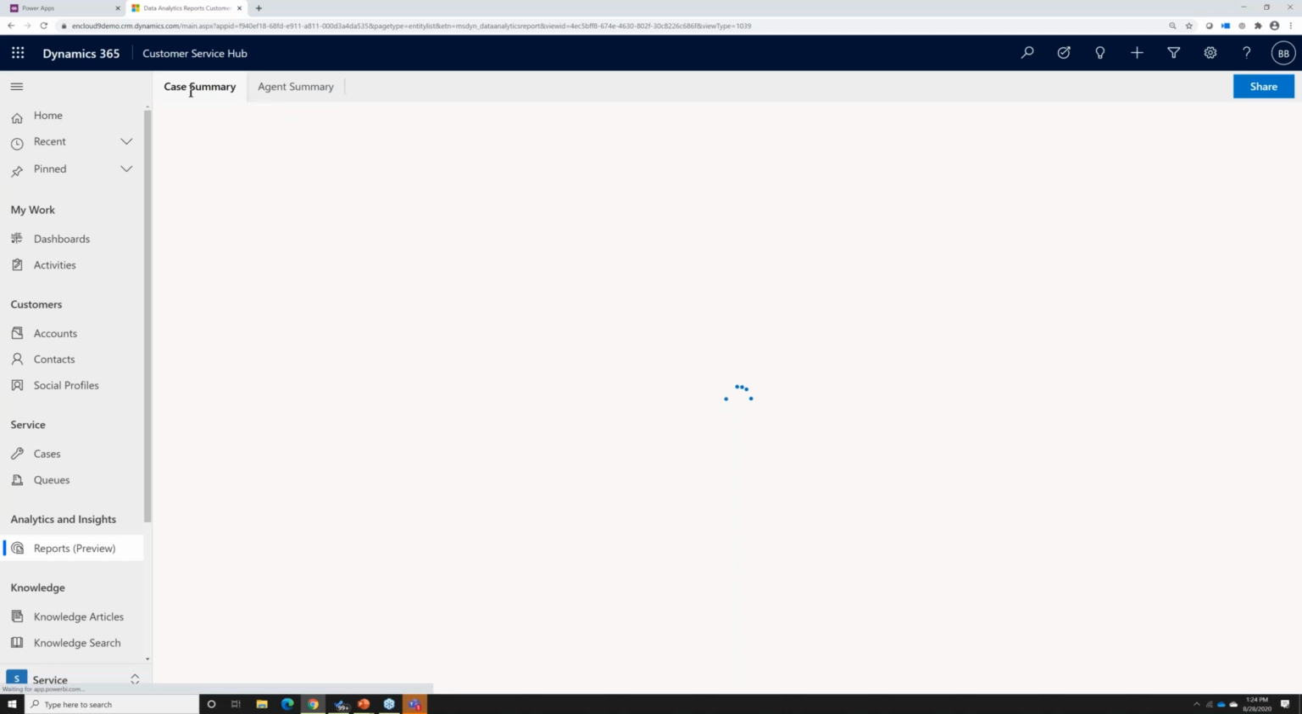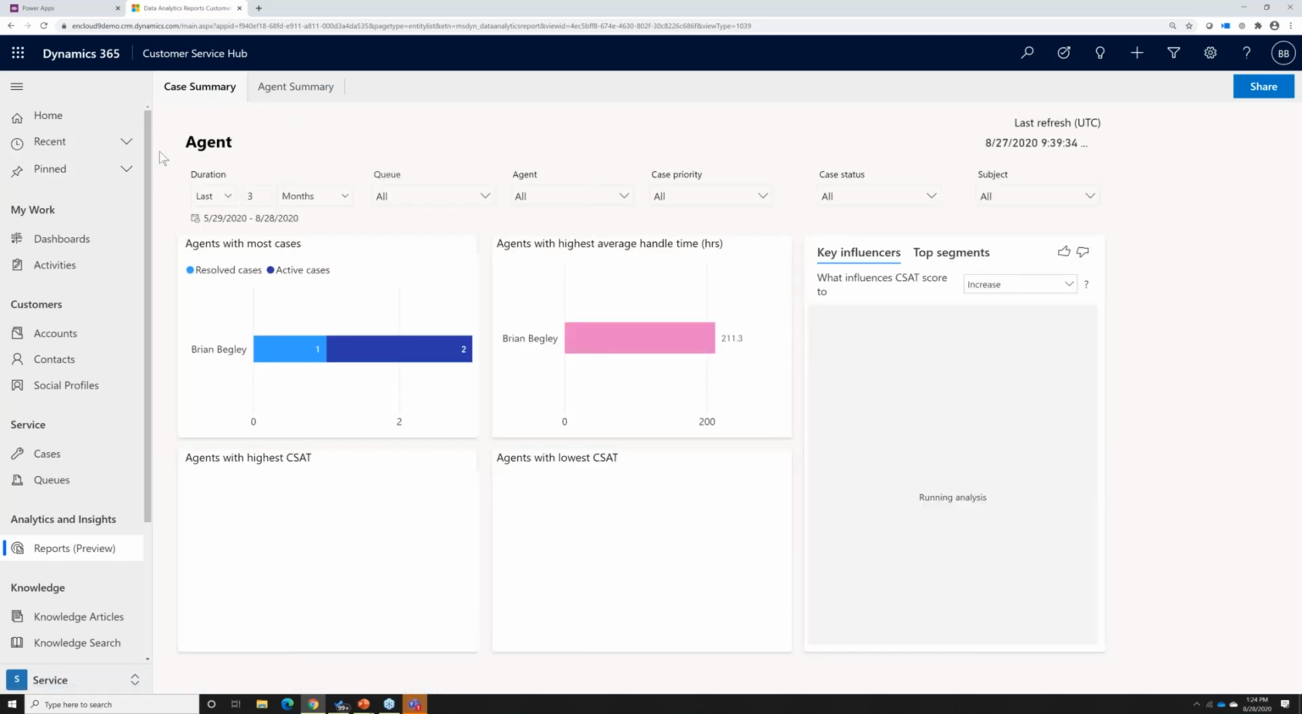It didn't seem to load this slowly last time I ran through this, but here we go. What this shows me is I can use Power BI now to get really more interactive dashboards where I can start filtering by more criteria. Right now I'm looking at which agents have the most cases, and how long Brian Begley is taking. It looks like I'm taking an average of 211 hours to resolve a case. I probably should look at that and figure out what I'm doing wrong.